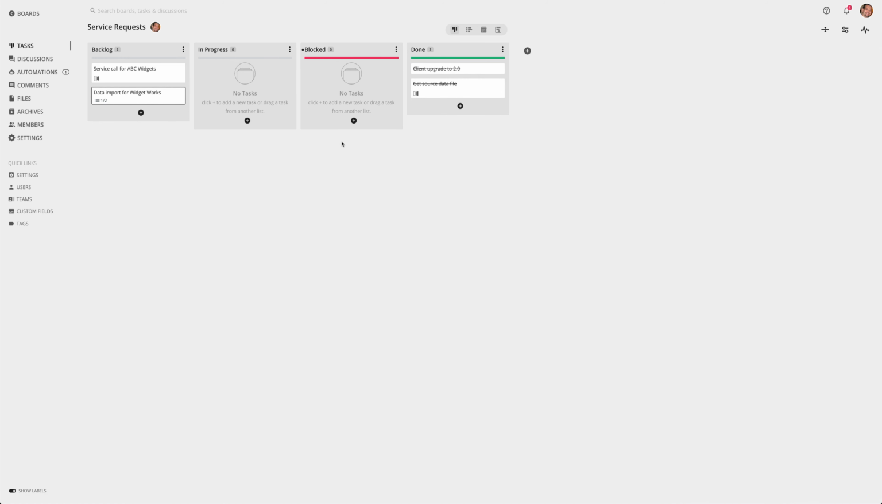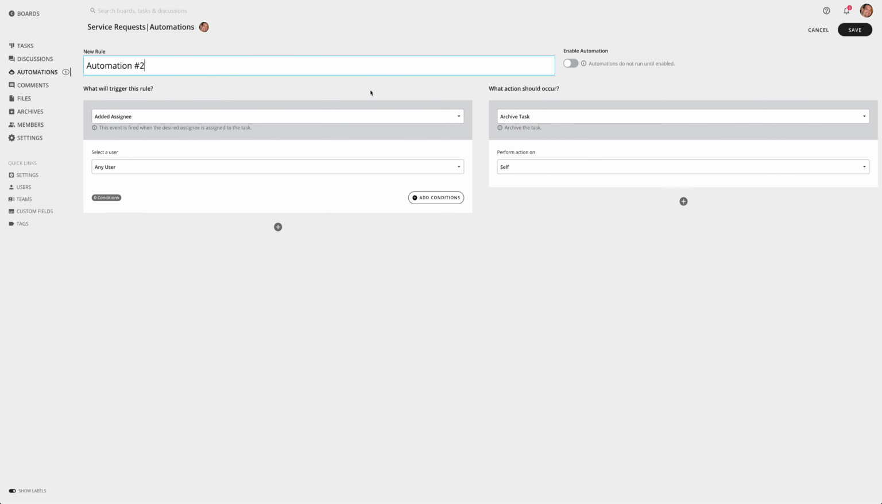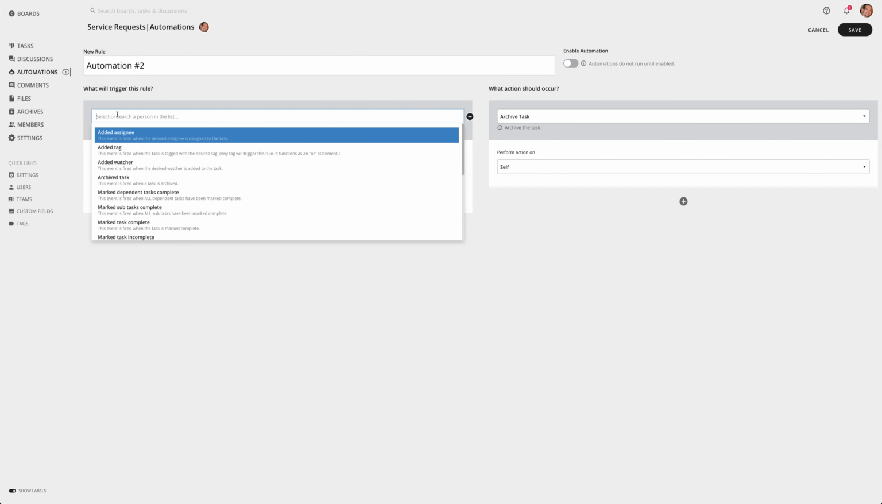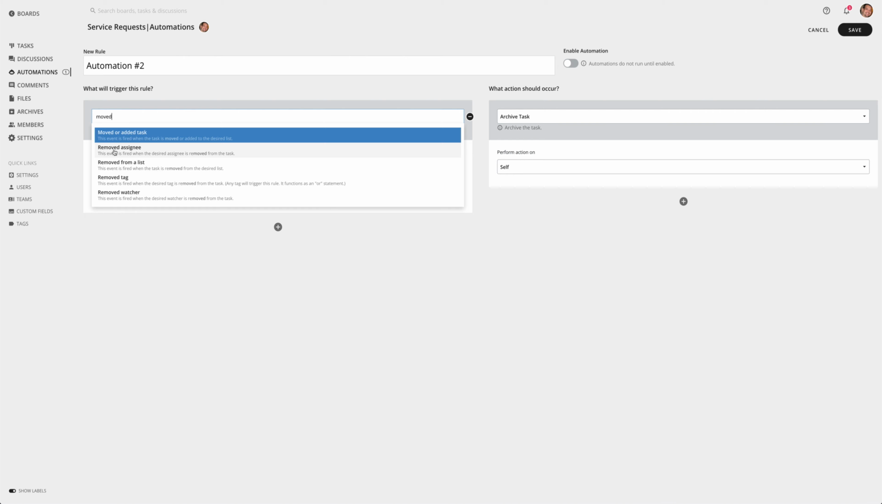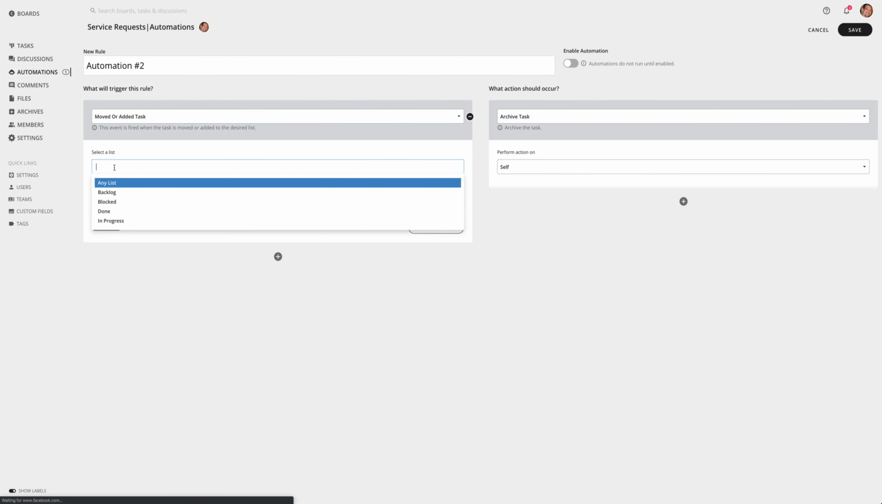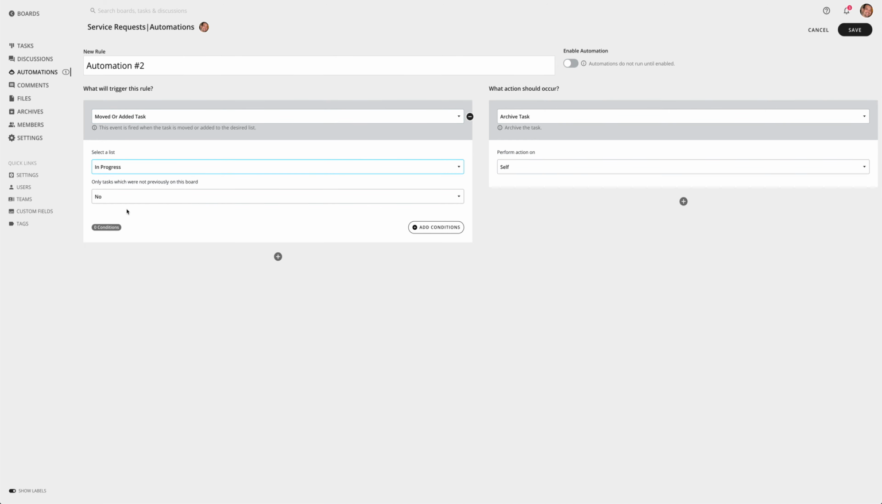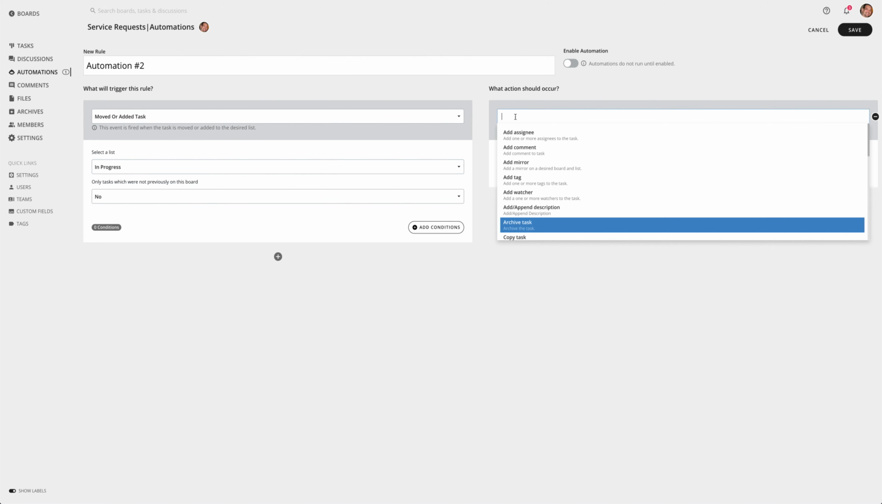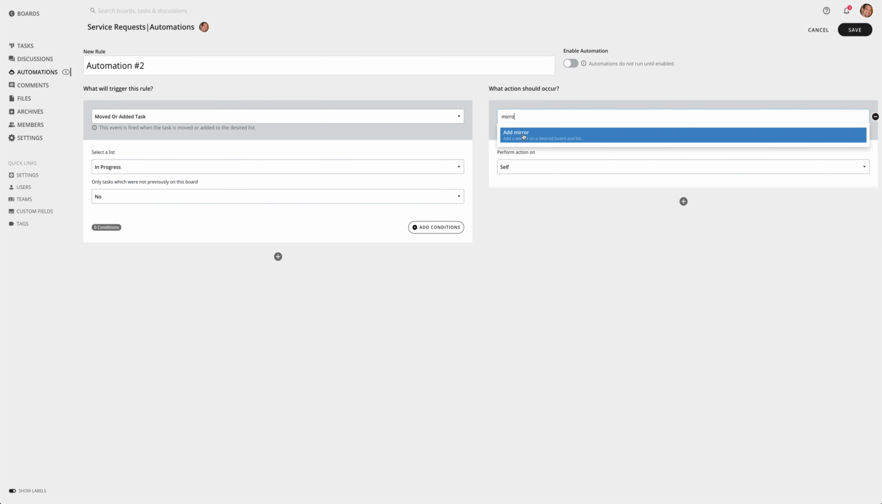You can also create mirrors with an automation. So if I click in automations here, I can create a new rule. And I can say when it gets moved to in progress, let's say. So I'm going to say moved or added task. And if I say in progress on this board, I could then choose to add a mirror the same way I did manually. But I'm going to do it now with an automation. So I'm going to add a mirror.